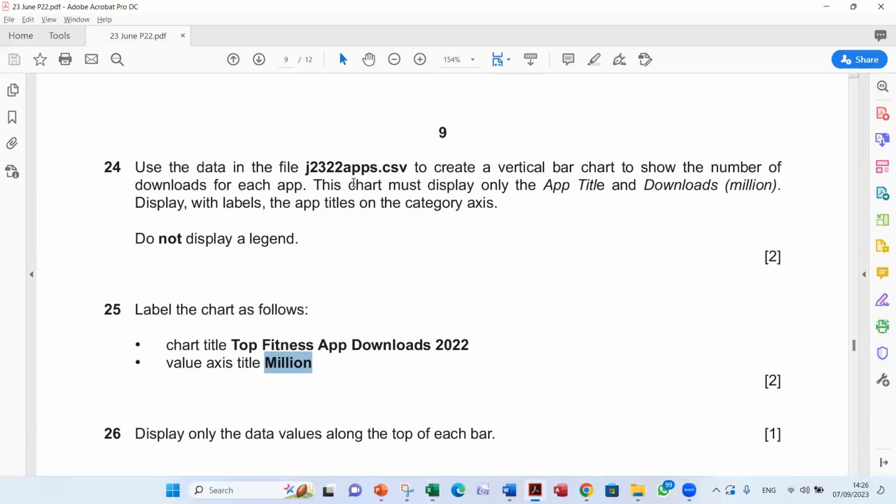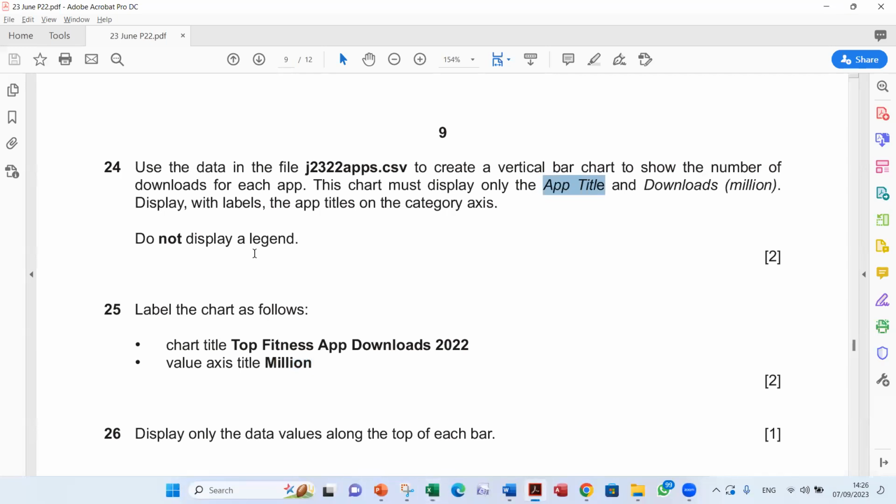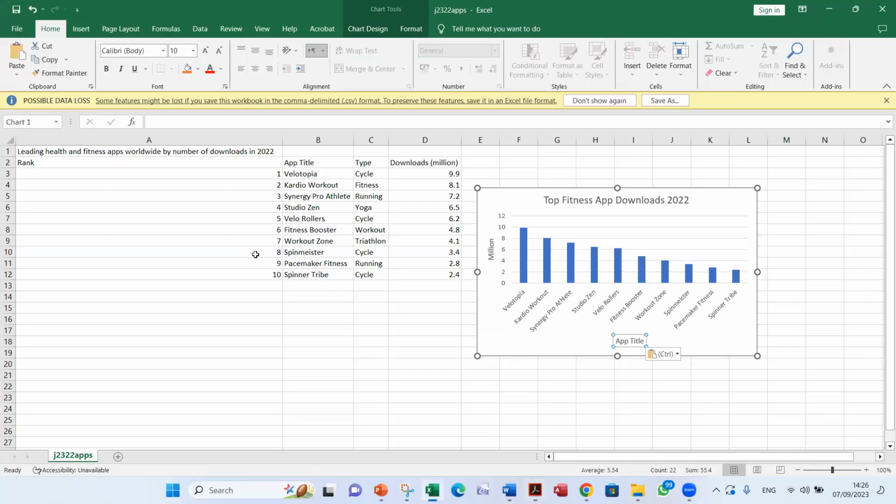Okay, so let us go back. The chart must display only the app title and downloads with labels. So maybe here, axis title, put it in here, the label app title. So the title is top fitness, the category axis is app title, the vertical axis is million.